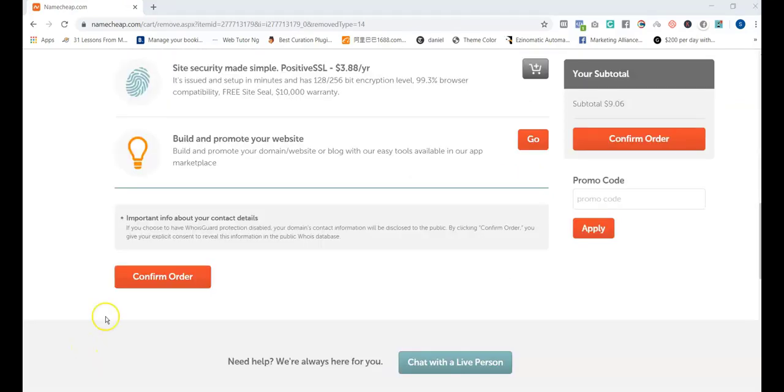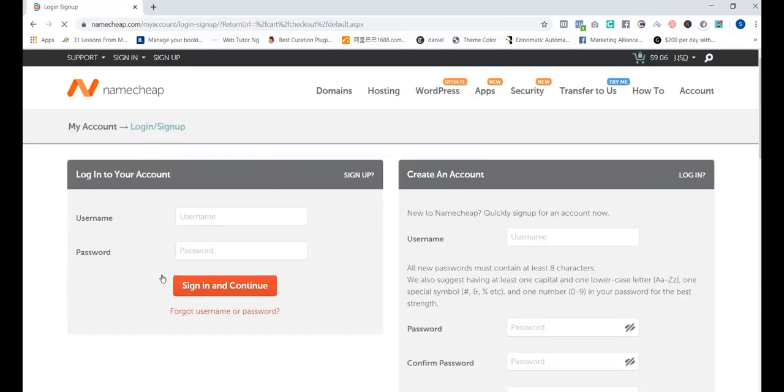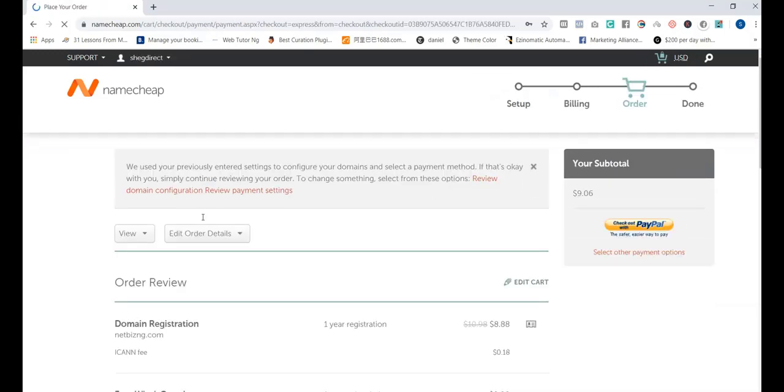Okay, so I'm going to click on Confirm the order in order to make payment. So if this is your first time visiting the site, then you'll be asked to either log in or create an account. But because I already have an account with Namecheap, I'm just going to log in to my account. As you can see here, my pre-selected payment option is showing as PayPal. This is because I selected PayPal as my default payment option. But you can always change it.